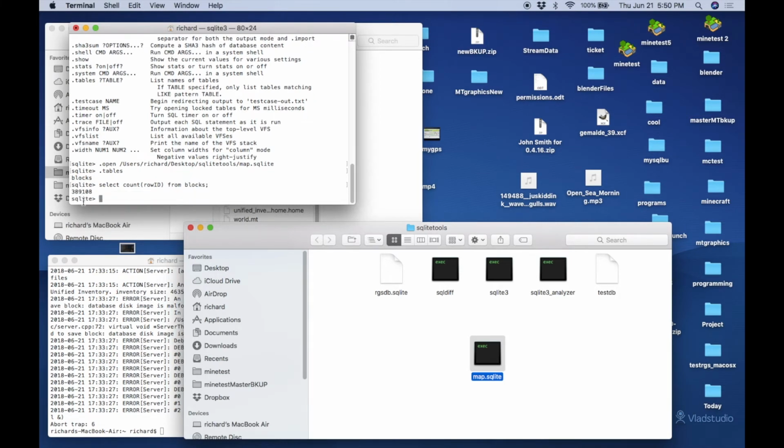And you see that number matches. That's a query. This right here is a query. I'm asking the database to do something for me, and I'm asking it to count the rows. That's all I want. And it gave me the count.